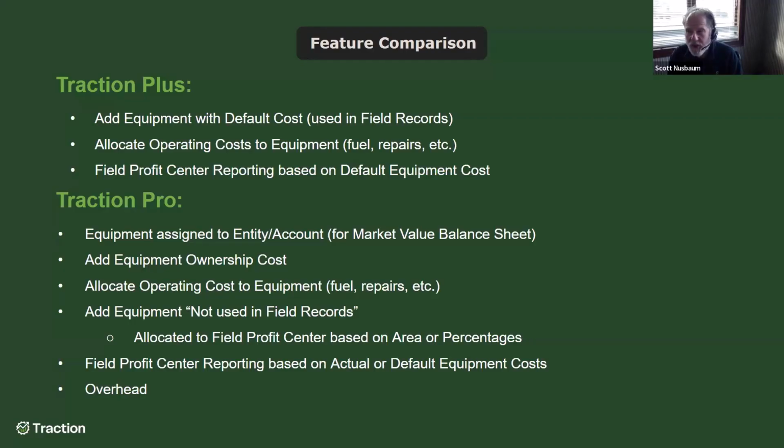Okay, before I actually get into Traction, parts of what I'm going to do will only be available in the Pro level, and parts are going to be in Plus and Pro. So I'd like to outline those real quick, and as we get into it, I'll try and remember to call them out again. But if you're on Traction Plus, you will be able to add equipment and set up default cost, a manual cost. You'll be able to allocate cost to equipment.